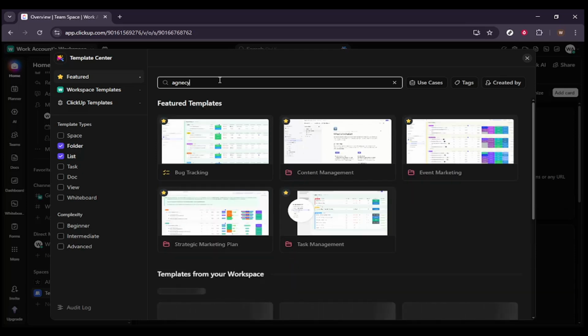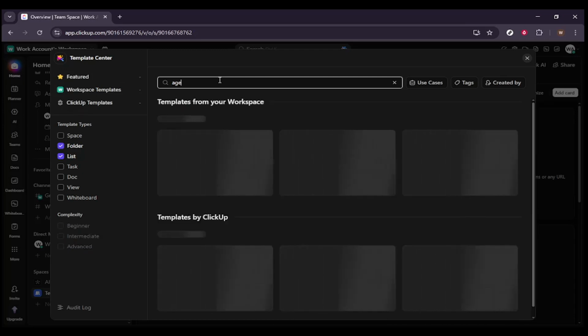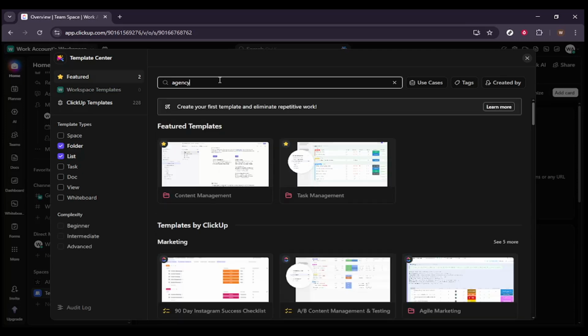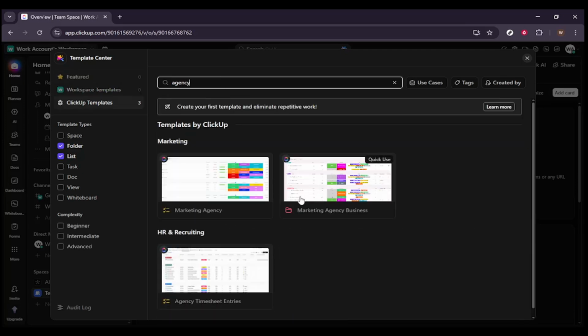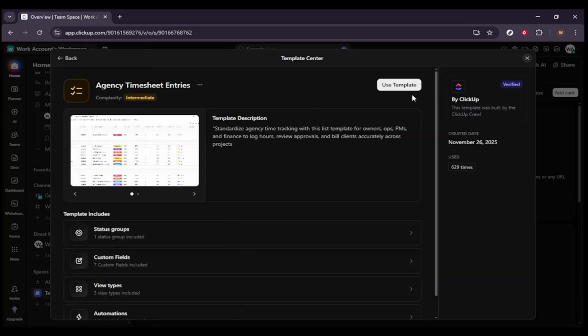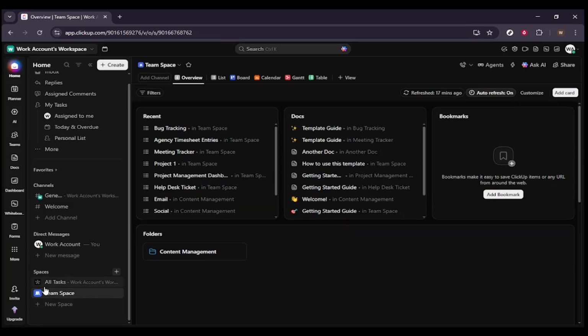This template is designed to capture time entries in a structured way, which is especially useful when multiple clients, projects, and team members are involved. Once you are on the template page, click Use Template, and then confirm by clicking Use Template again to apply it to your workspace. Take a moment to ensure it installs in the correct location for your team so everyone can access it easily. After the template is added, open the view called Timesheet Logs per Client.